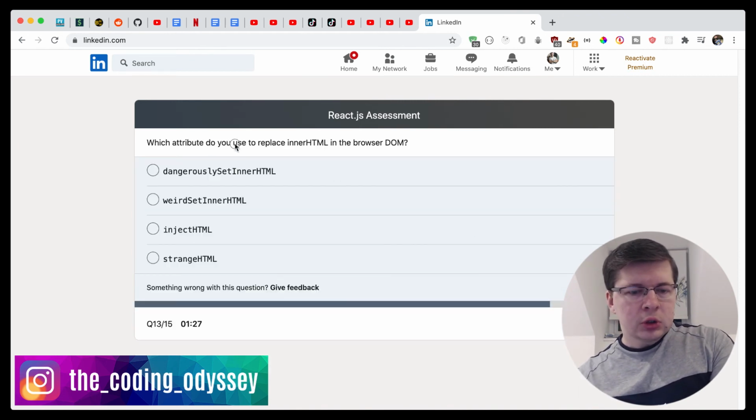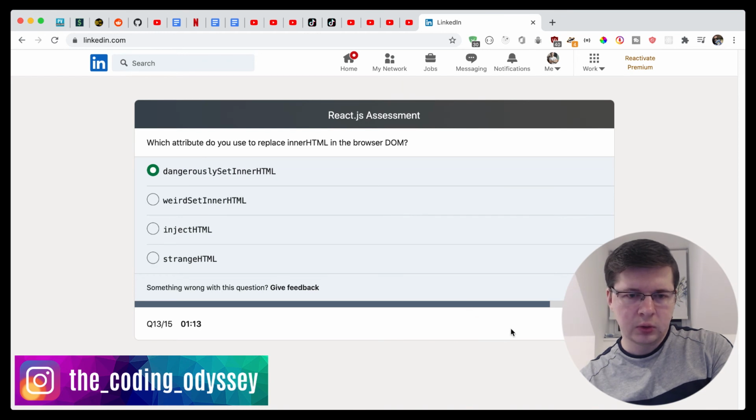Which attribute do you use to replace innerHTML in the browser DOM? I think it's this one, dangerouslySetInnerHTML. I came across this one quite a few times.